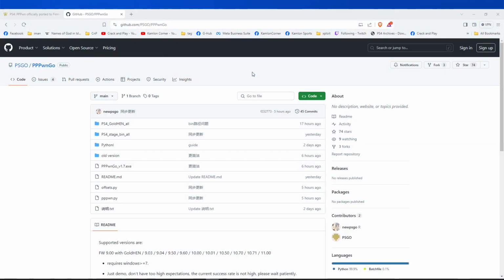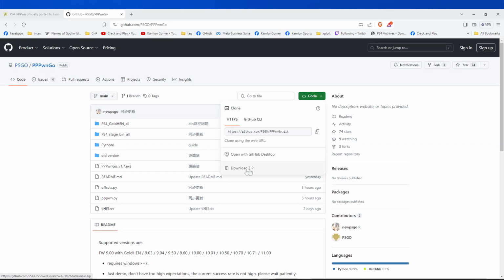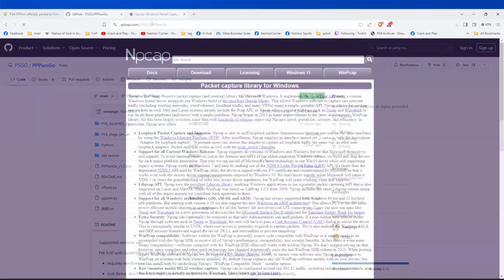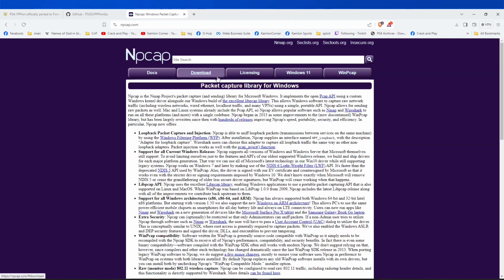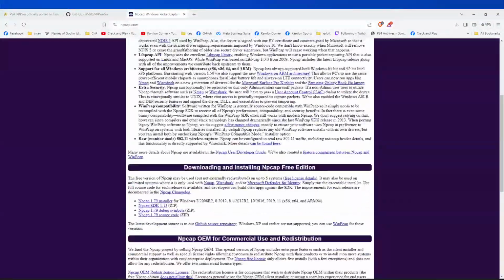On the PC, we have to download the PPPwn Go. You will find the link in our description, so just open the link, click on this part, and download zip. Next, we have to download and install npcap. Again, the link is in our description. Open the link and scroll down a little, click on this part to download this application.